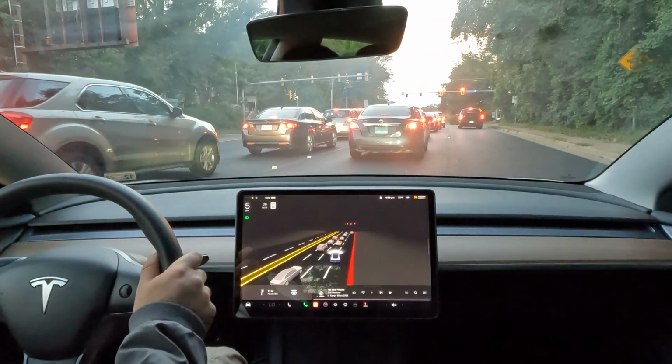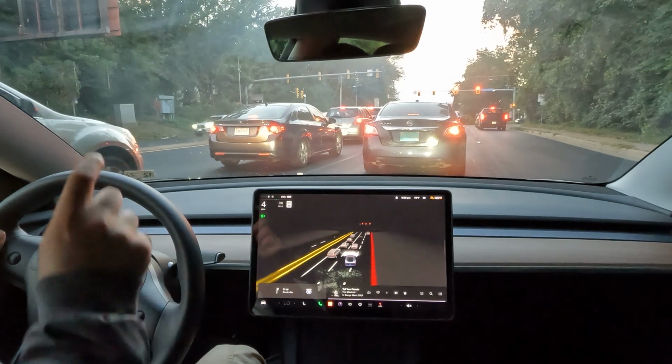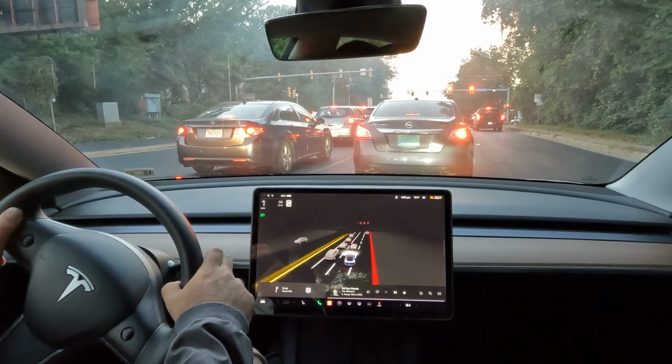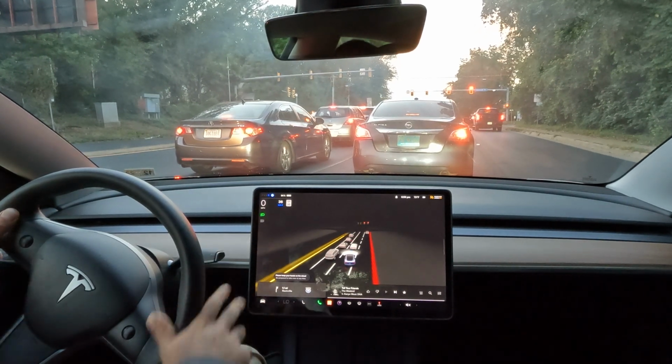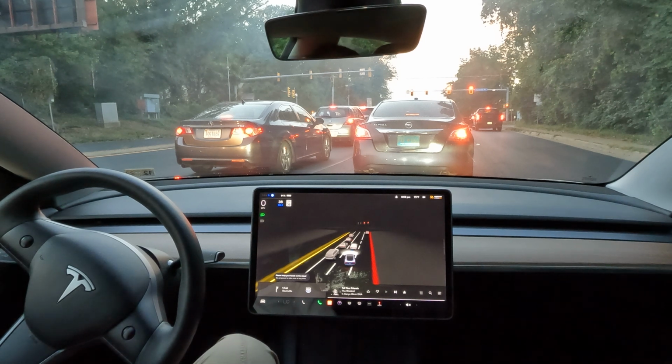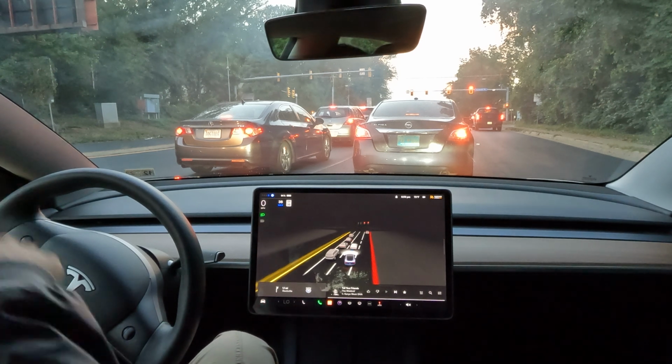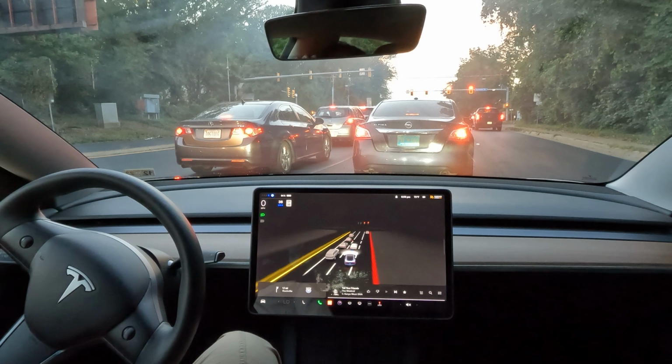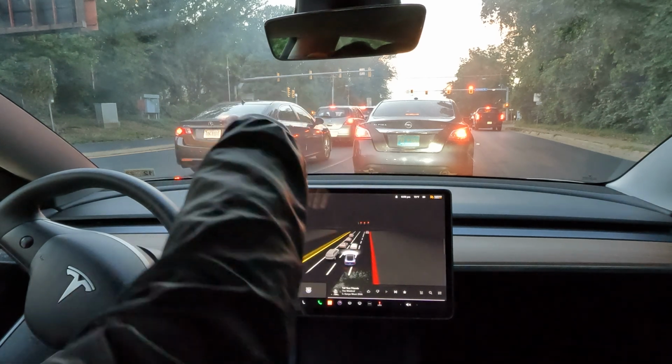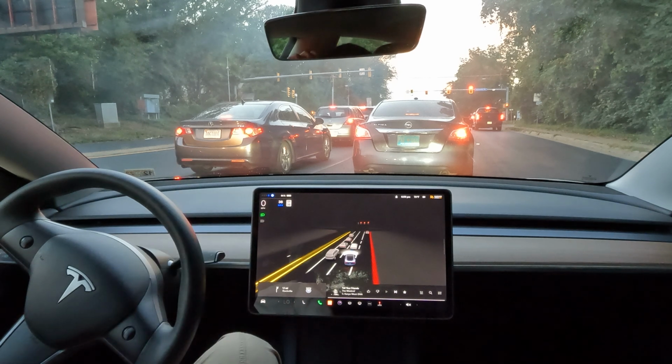So if you saw in my last video, I tested it at this actual intersection and it wouldn't merge because the person next to me sped up. And this is one of those intersections where the right lane ends as soon as you cross over the light, so you're forced to turn, and that's kind of like an edge case for Autopilot or FSD.